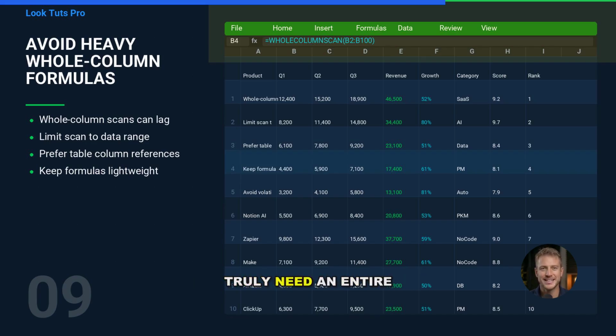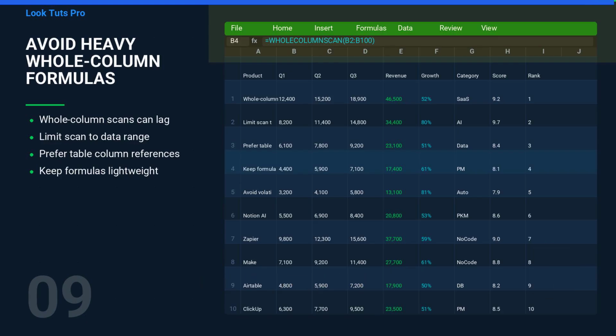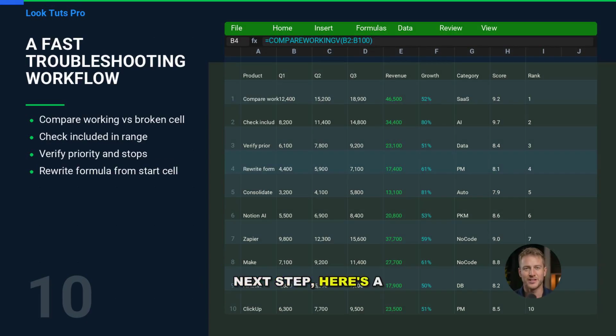If you truly need an entire column rule, keep the formula simple. Comparisons like B2 equals 0 or B2 greater than 0 are lightweight. Heavy aggregation across whole columns is where performance issues show up, especially when you apply the rule to $B:$B. Next step. Here's a reliable workflow when you inherit a messy sheet and need a clean fix.